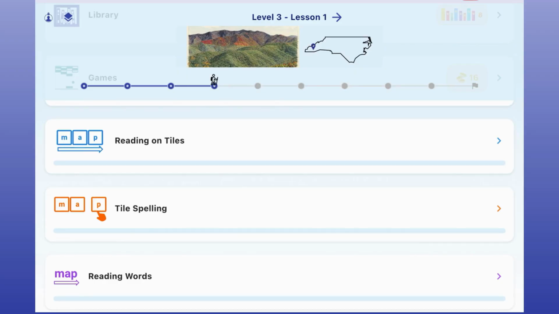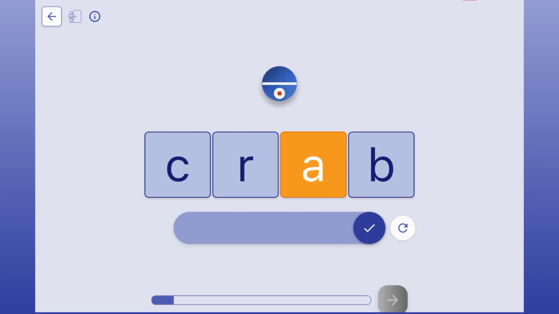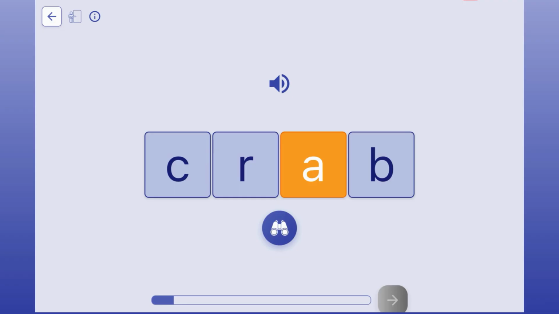Now we get to the core of the program: reading, which is decoding, and spelling, which is encoding. Students start by reading with tiles. These words include a lot of what was newly taught in this lesson, mixed with words from previous lessons, about 10 words in all. As they read, our AI listens and tracks how they're doing. Students can review any word using the Word Helper.